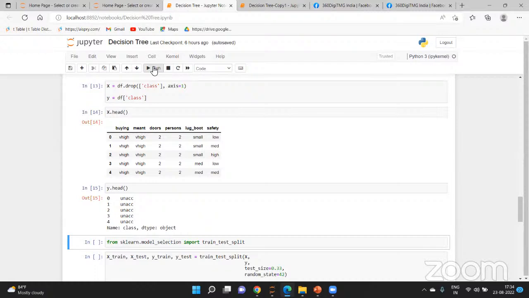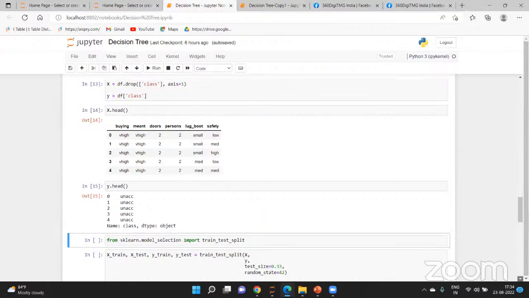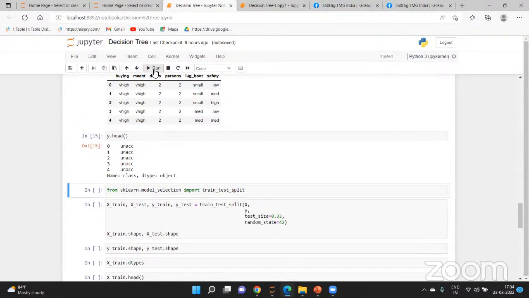So what is sklearn? Sklearn is a software machine learning library for the Python programming language, and it features various classification, regression, and clustering algorithms. It is popular in ML. So we are importing from sklearn.model_selection, import train_test_split. Let us execute this. It is done.